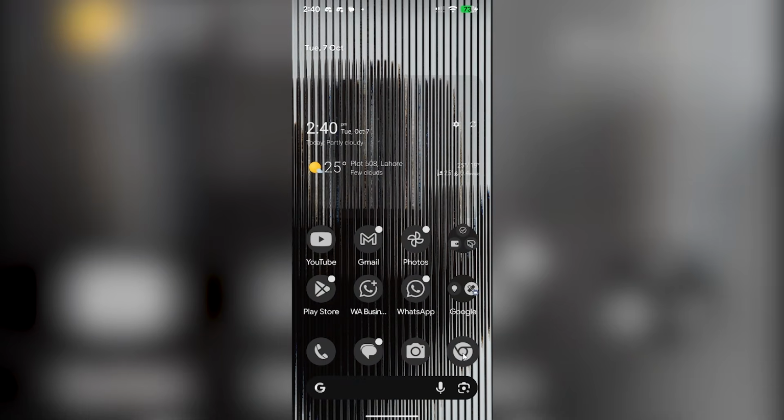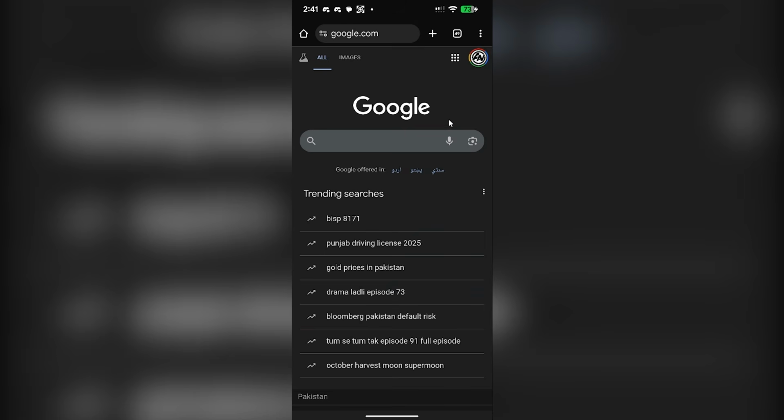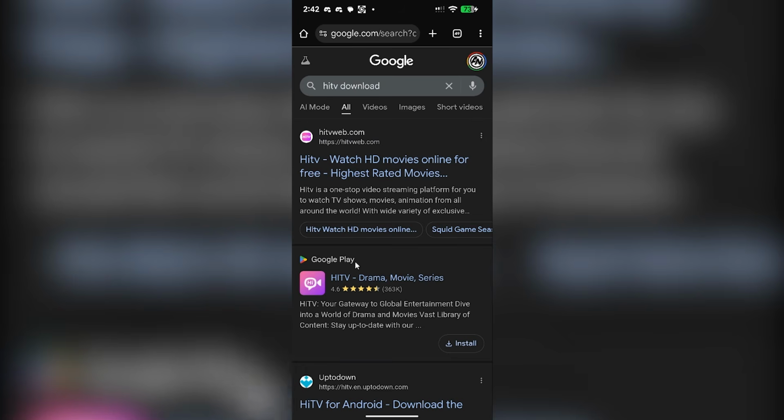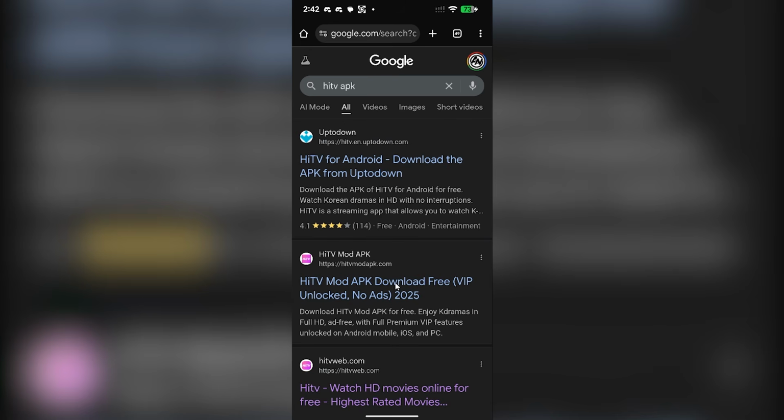is open your web browser and then you have to simply type in HiTV download, and then you can go to the official HiTV website, or you can also type in HiTV APK. Here you'll be able to see this top search result.